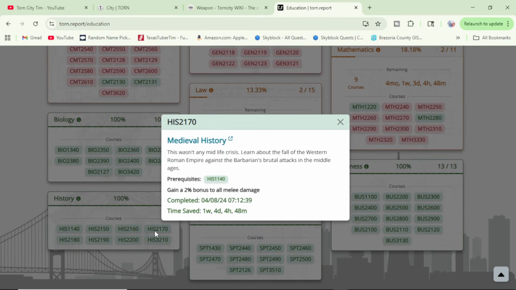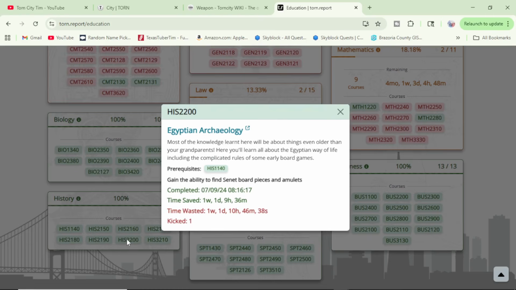Next up, we got the medieval history, which is going to give us 2% additional bonus to any kind of melee weapon. And then we start to gain the ability to find these random items on the map, in this case, medieval coins. With this course here, Asian sculptures. And with this course here, you're going to find Senet board pieces more often.